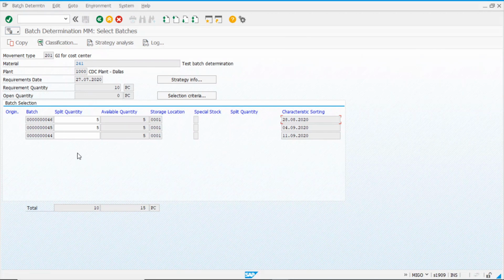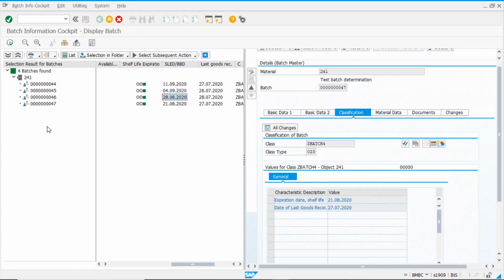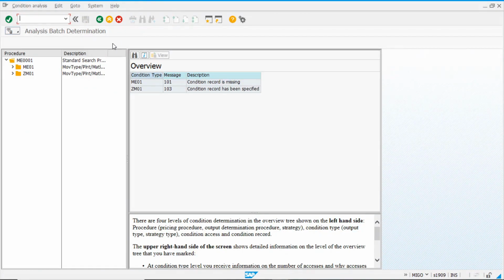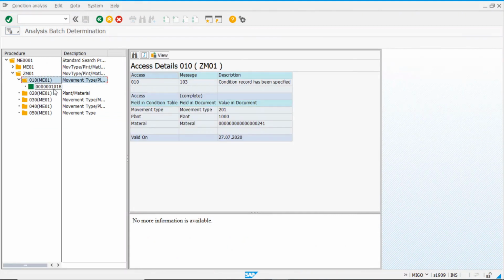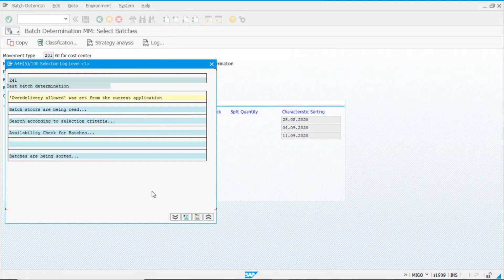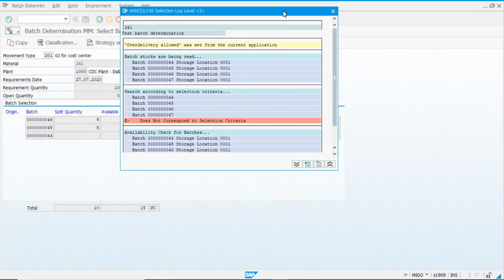But if you remember, we have also created the batch 47, and the 47 is not even shown here. Okay, so why? So let's take a look at the information first. Here we have the condition record for our strategy type. Here we have the log, and we can expand everything. So you can see batch stocks are being read, and we have all our 4 batches.